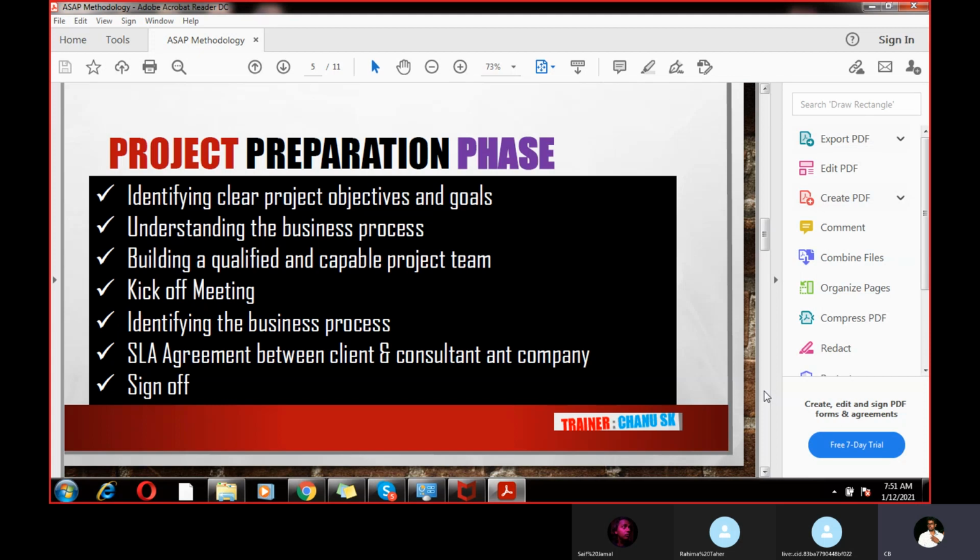In this project preparation phase, we will discuss the goals and objectives of the client, and what the client's expectations are. What we need to do and how the information should be gathered from the client is an important task, because without knowing the information from the client, how can we map it into the SAP system? As a FICO consultant, we should understand our requirement.